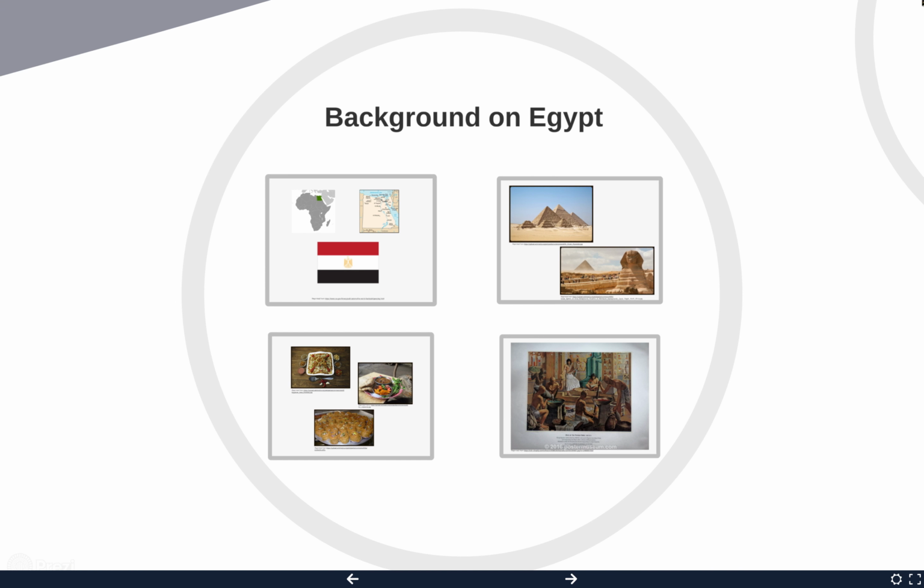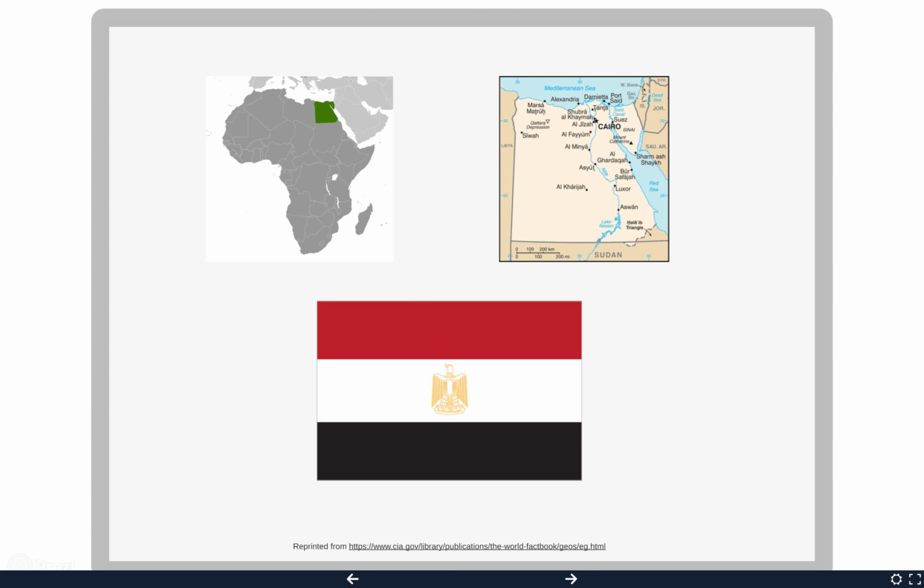So, starting things off, looking at a background on Egypt, I thought it would be important to take a look at where Egypt is located in the world. This is pretty well-known information, but Egypt is located in the northeast corner of Africa. In that upper right-hand picture, you can see a map of Egypt, and in the right corner Cairo, the capital of Egypt. And that bottom image is that of the flag of Egypt.